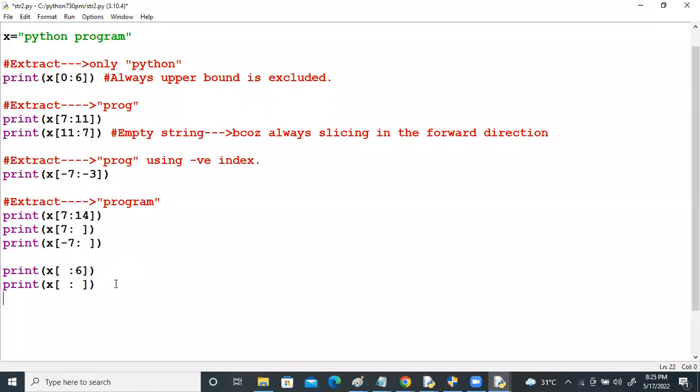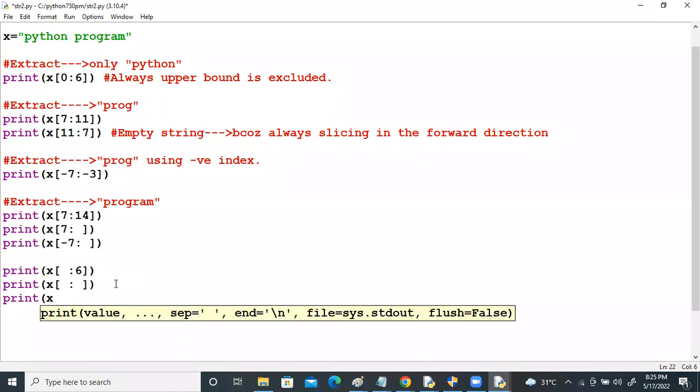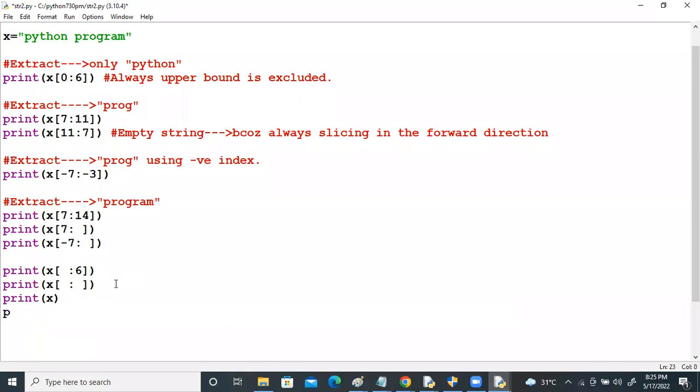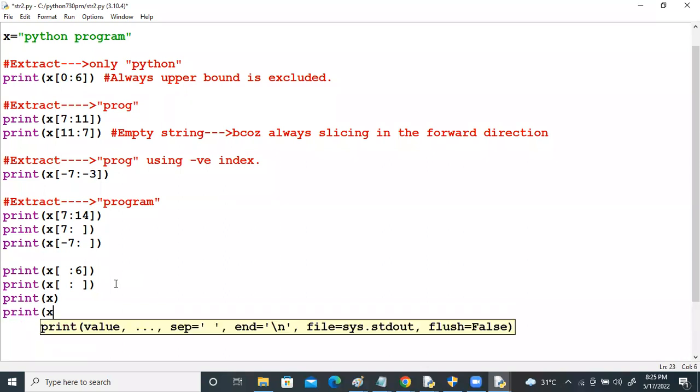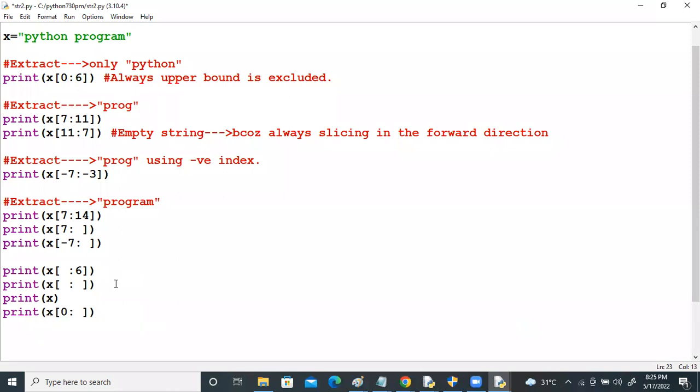Yes. Similar to print x, similar to print x of 0 to remaining, right? Yes, in this way we can slice those elements, right? Yes. Python program like this. Is it slicing forward or backward? That is backward, positive or negative indexing or slicing.